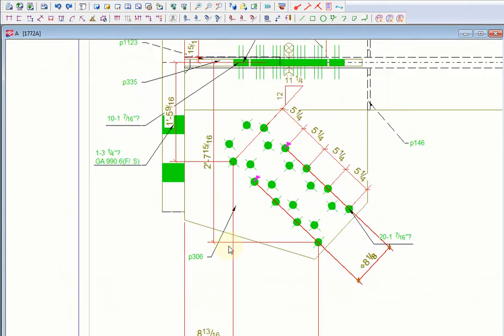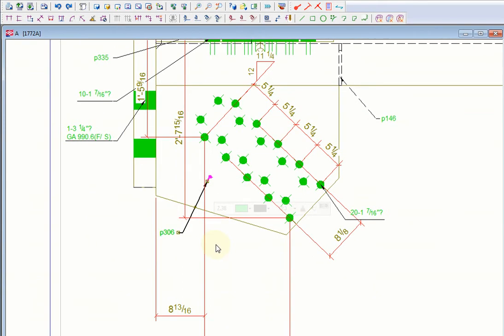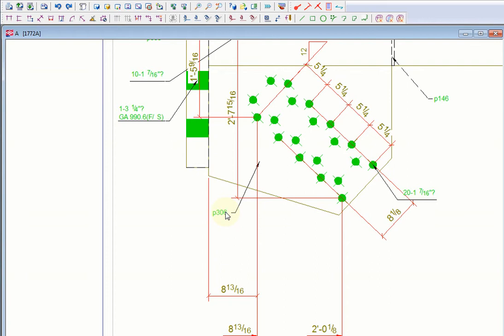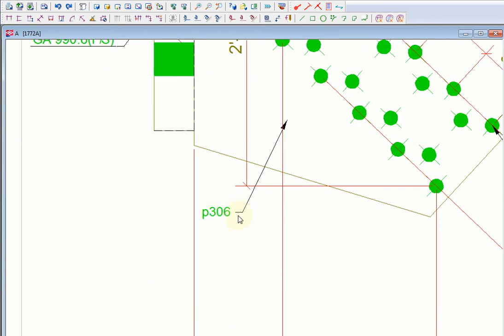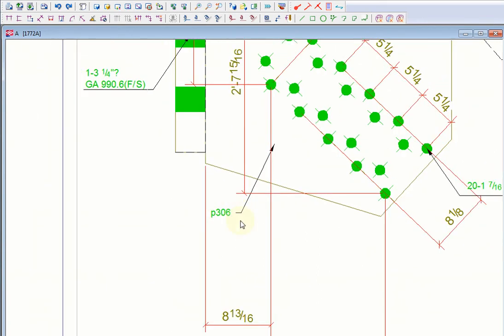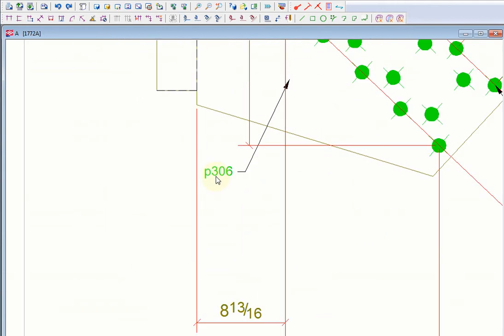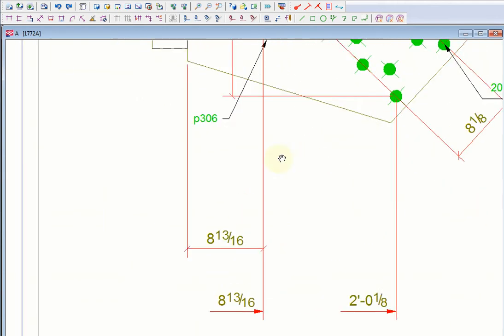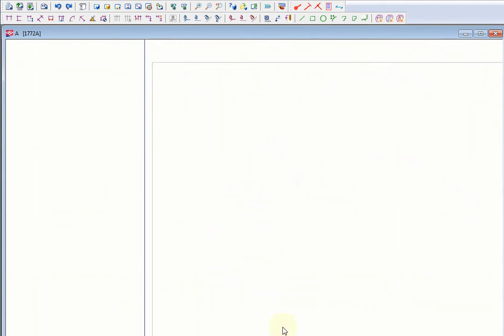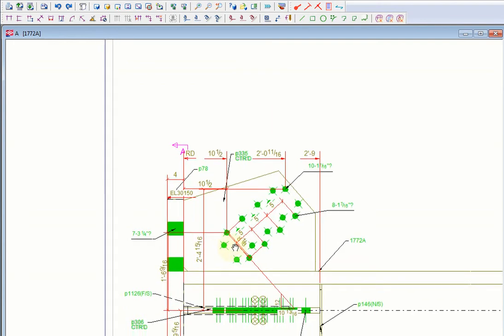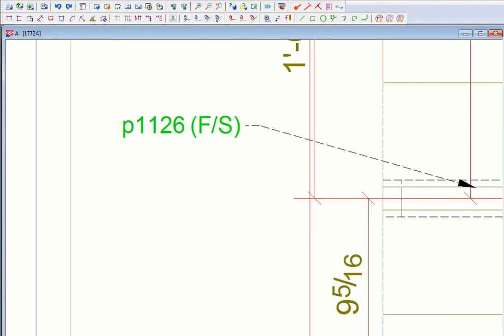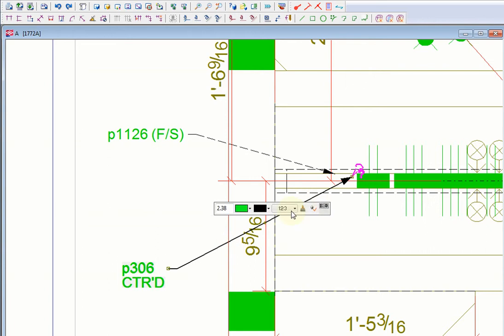And let's see this one. It didn't show the centered cutout. I think the reason is we didn't set up the setting. Let's see this one. It's supposed to have a centered cutout, and it doesn't show here. Let's look at the main view. P306, the gusset plate in the middle, so it's cutout here. So they only have one location cutout as centered.